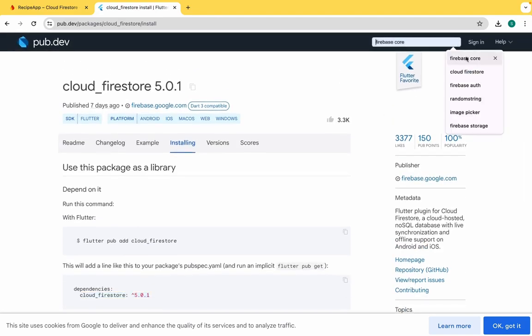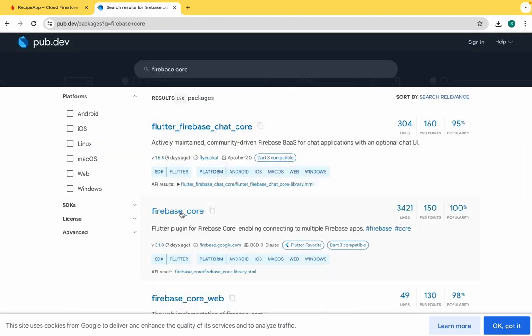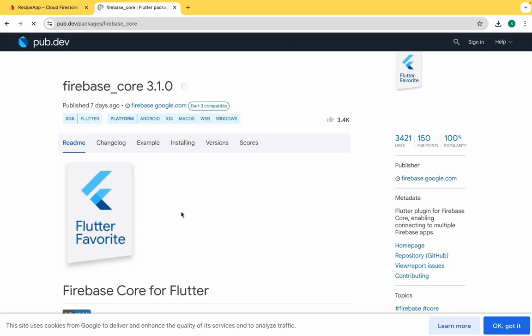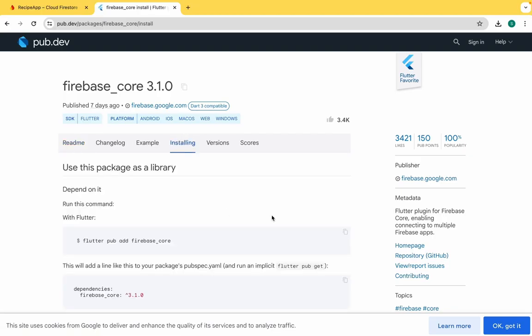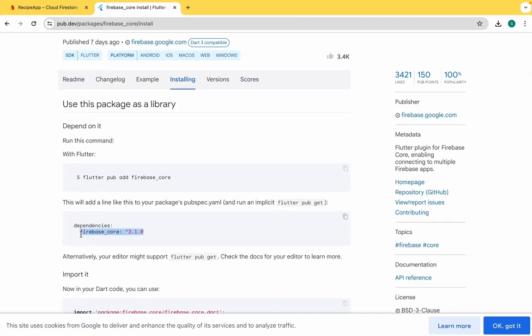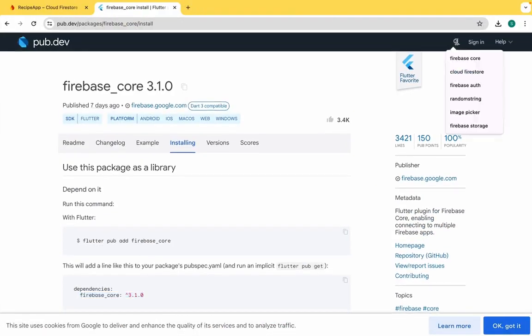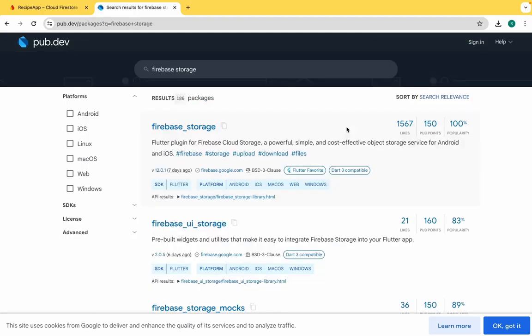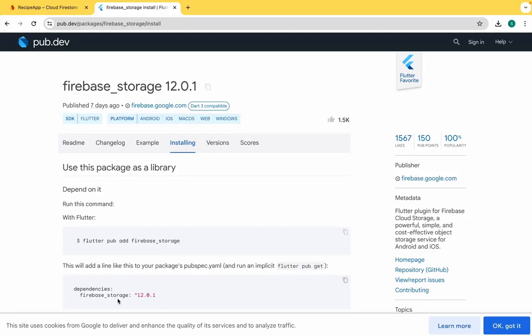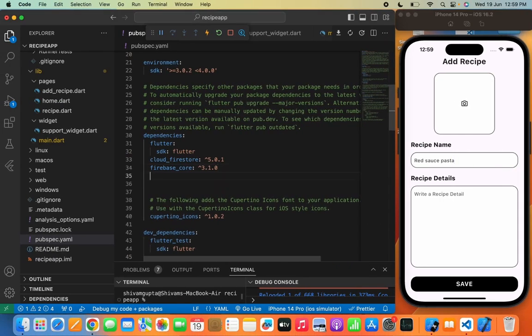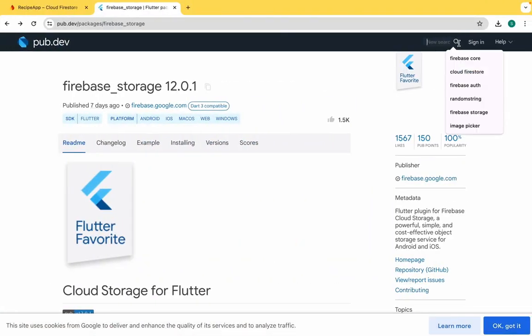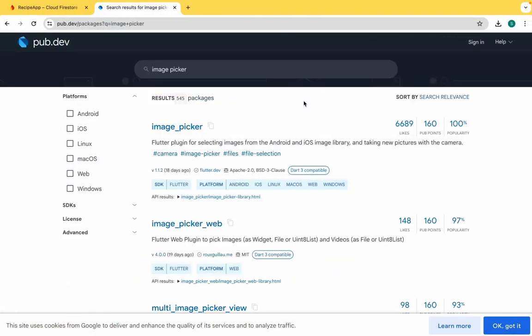So our second package will be Firebase Core so that we can successfully connect the Firebase with our Flutter app. So I'll copy this package and we'll paste it over here. So our second package will be Firebase Storage, not second, it is third. So move to the installing again, copy this package and will paste it over here. And our fourth package will be image picker.